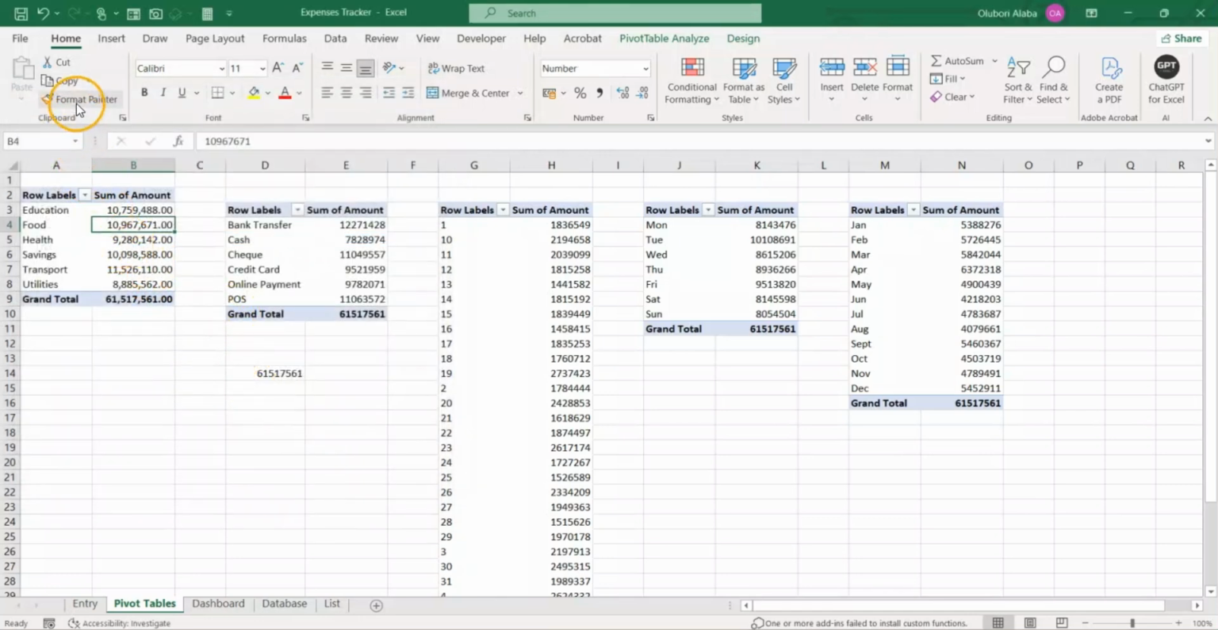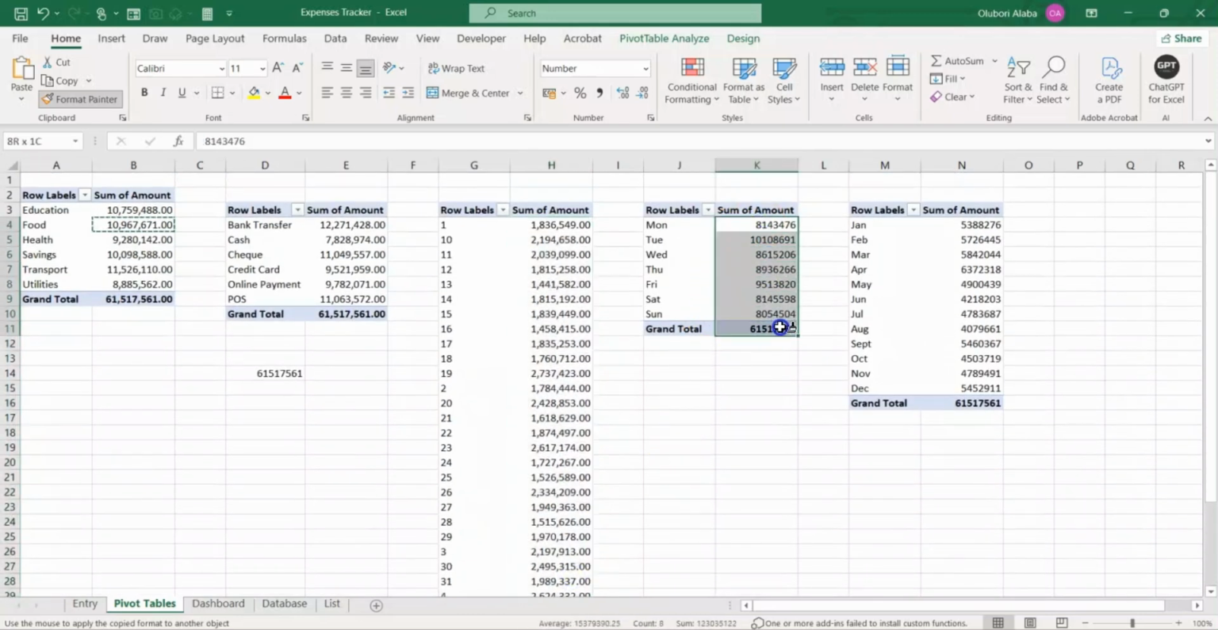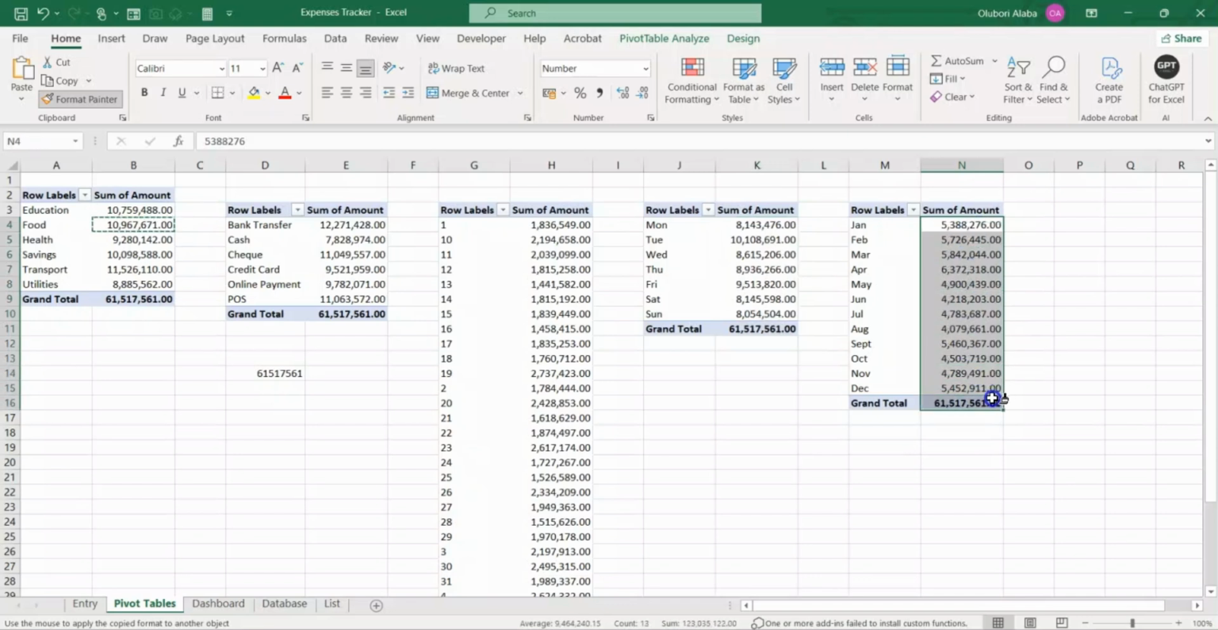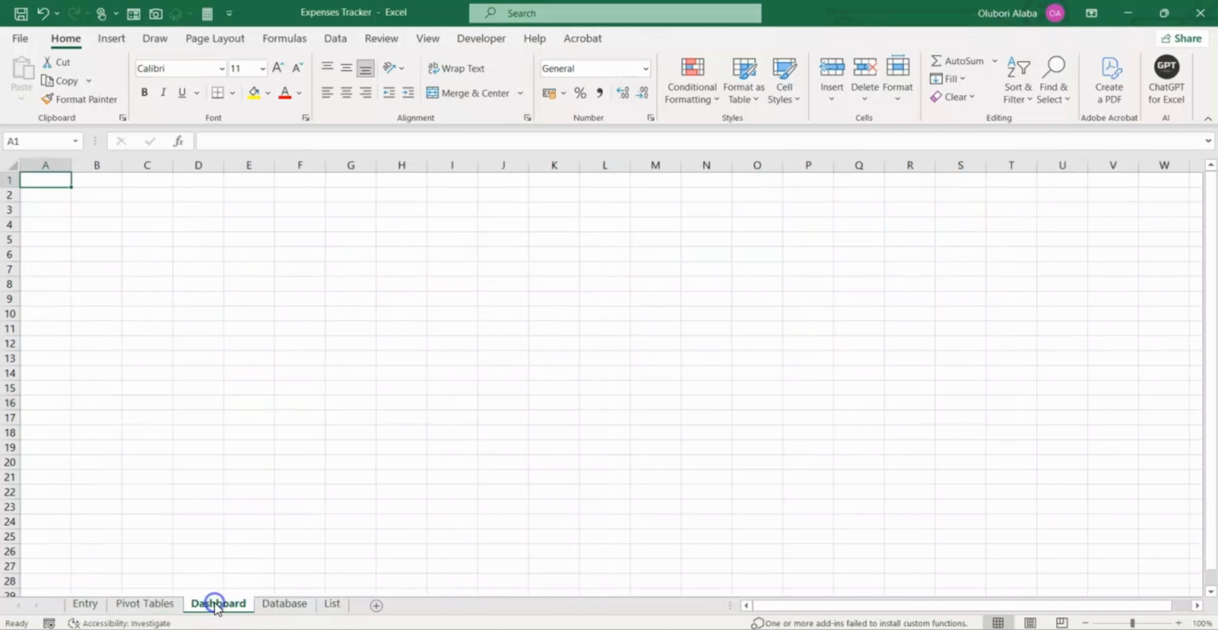So this format, let me click on format painter twice and apply the same format to all my pivot tables, including the grand total. And then I'm done. I'll just press escape. Then I have this as a grand total. So now that we have created all our pivot tables, we can begin to have our dashboard set out for ourselves.